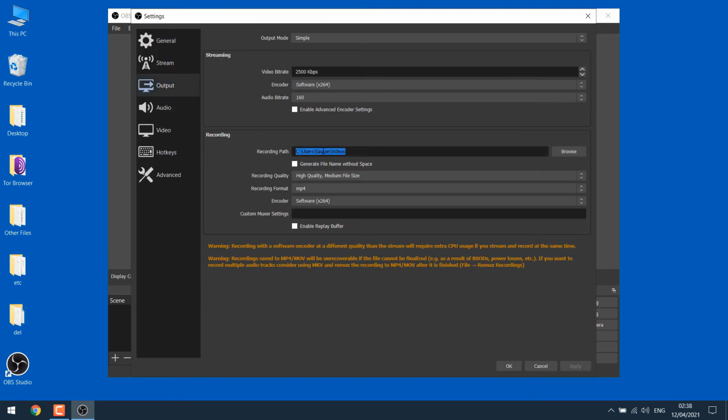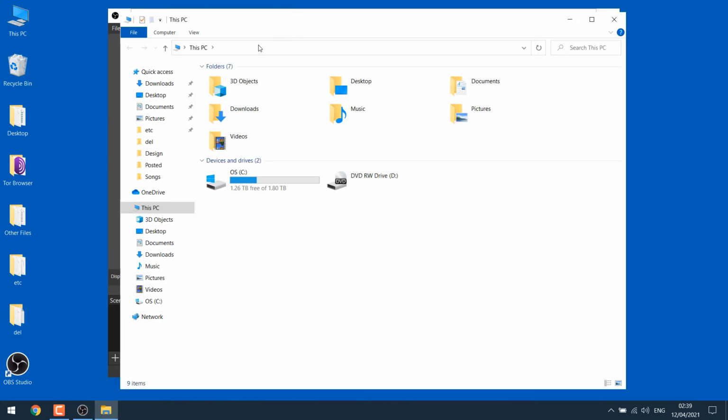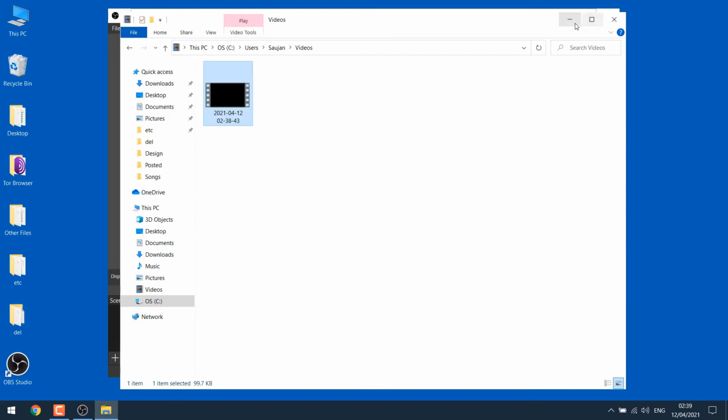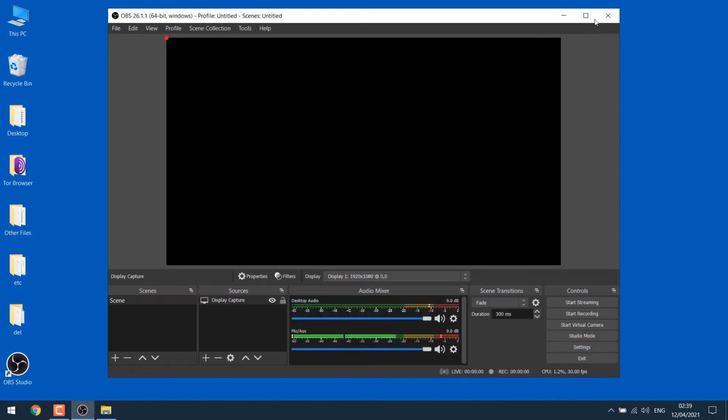To easily navigate, I'll simply copy it and paste it. So here's the video, and if I play it, it is showing black screen, though I can hear the sound. To resolve the black screen OBS, let me close OBS.